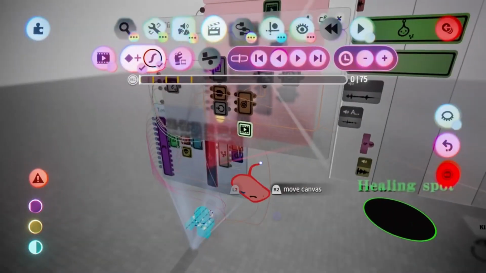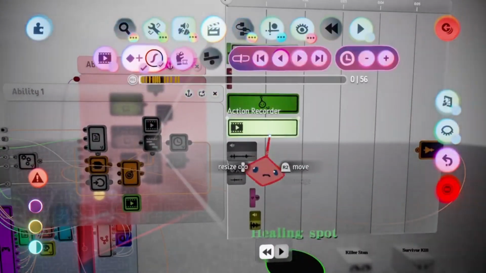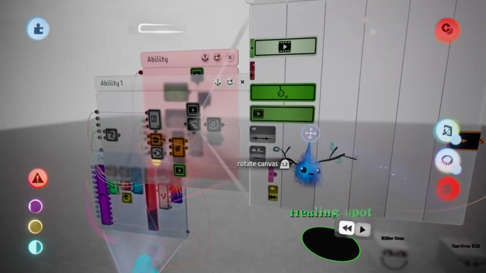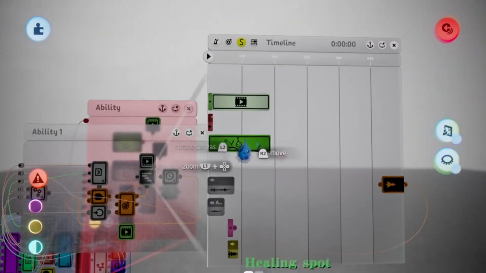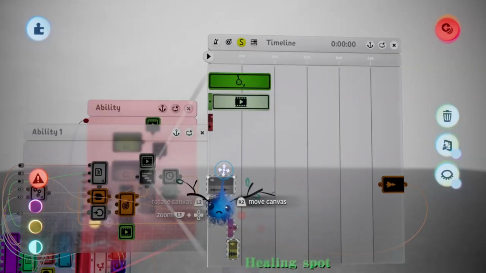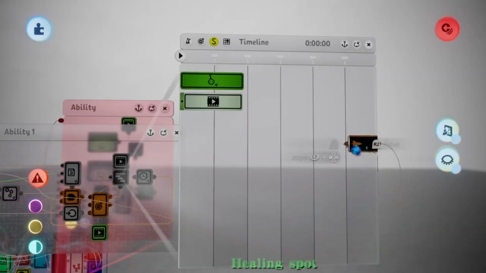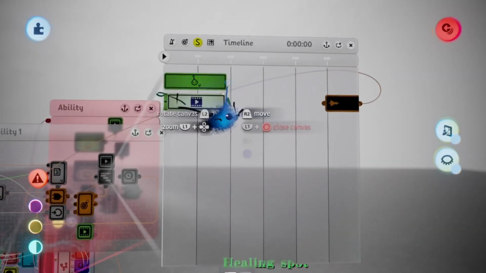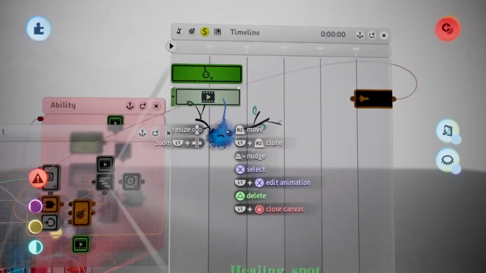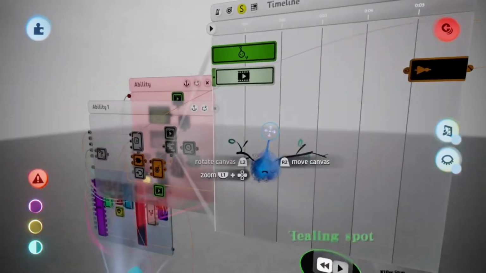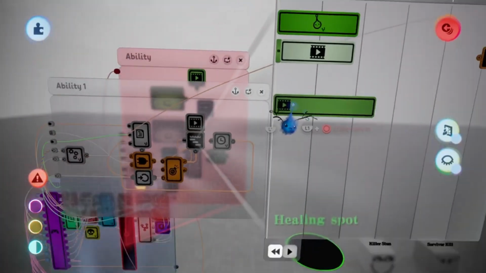This is the animation I did, and this is the animation of the red ability. So we're gonna delete this, and we're gonna keep these 2 things. You probably have to clean up the ability. These are the 3 things that you should have: this action recorder, and this player detect thingy in this also. Now we're gonna put our animation in here.